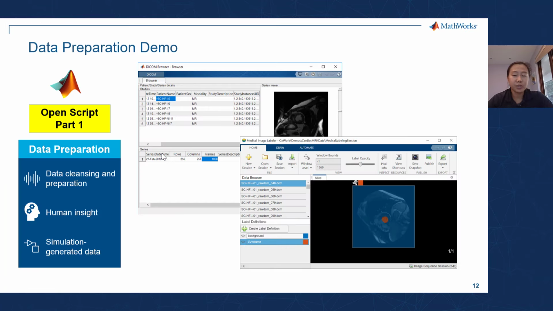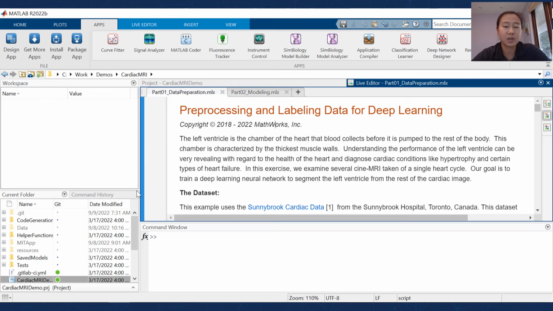So now let's actually get into the real demo here, the cardiac MRI demo. All right, so let's switch over to our cardiac demo set here. If we're brand new to MATLAB, here's a quick tour of what you're looking at. This is the MATLAB desktop.